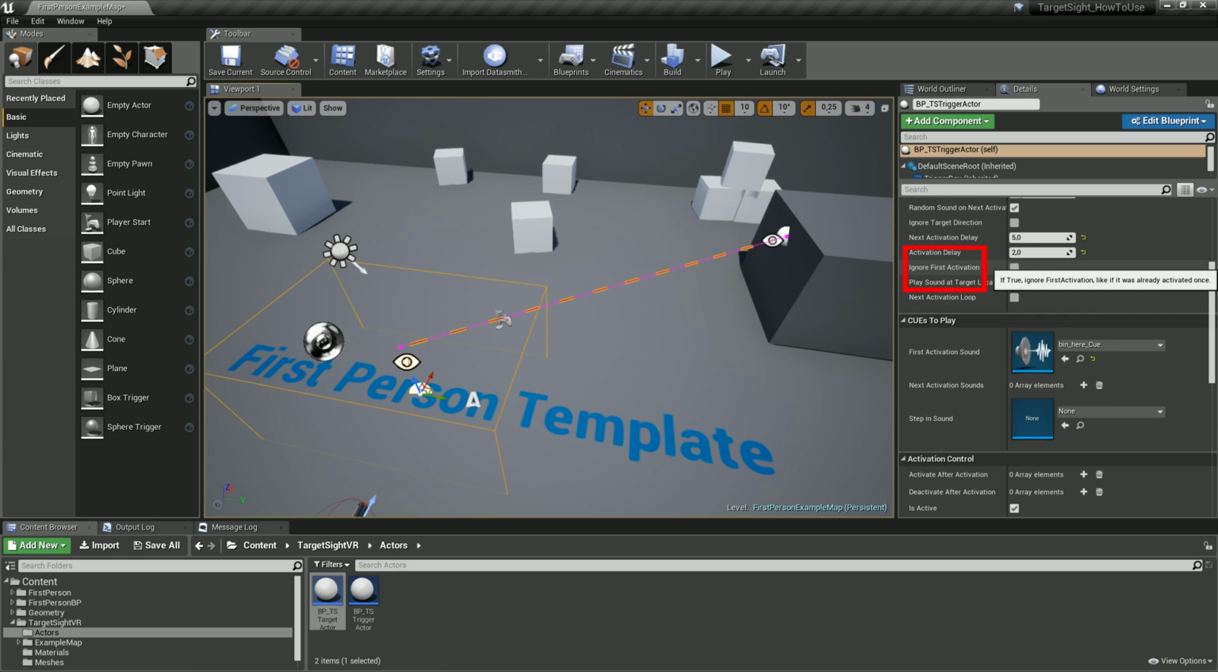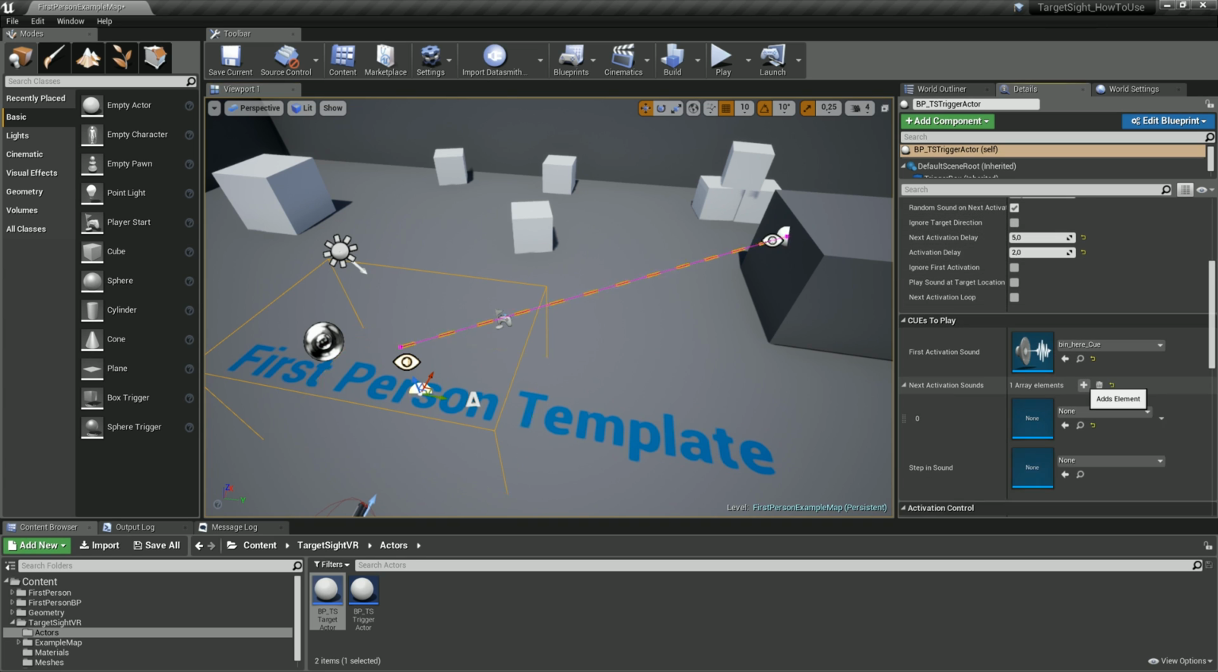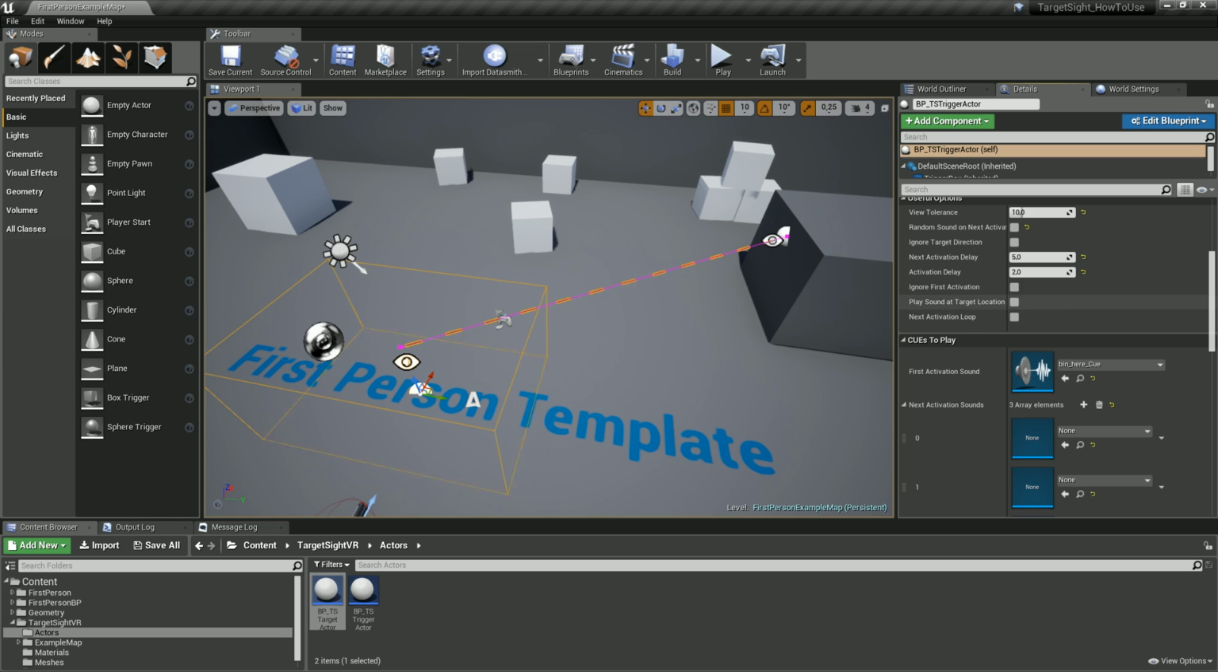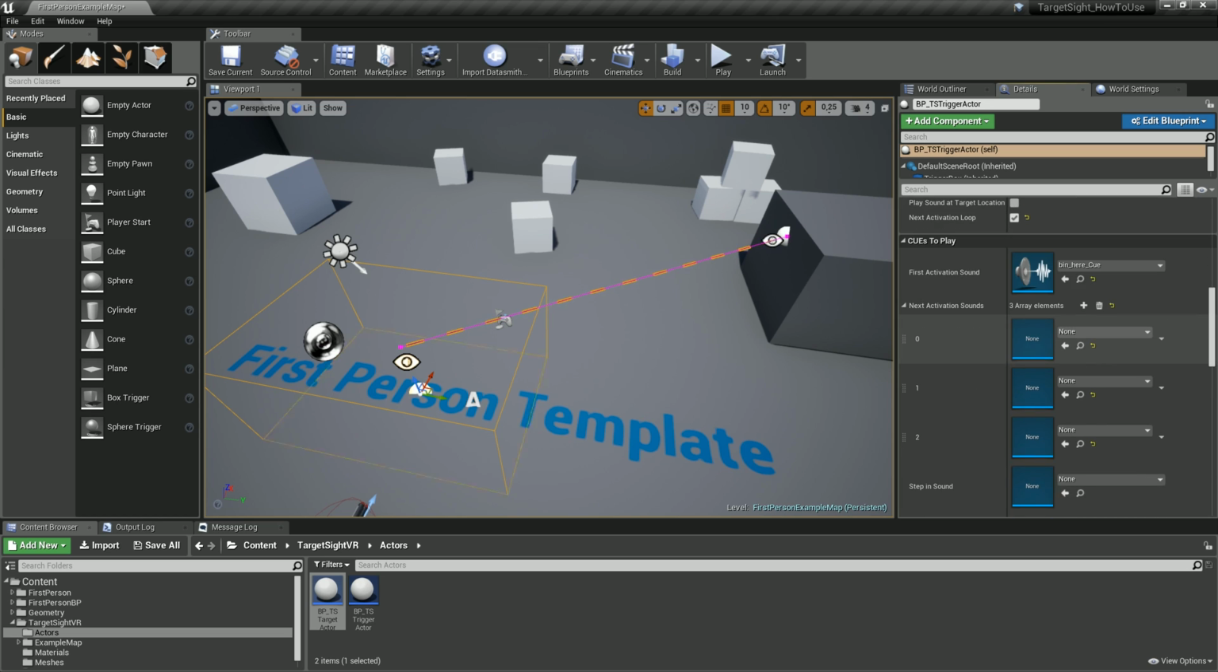Ignore first activation. If you use this option, then this sound will be ignored, and instead you will hear the next sounds, just like if the player already been here and already activated this trigger once. Next activation loop. If the random sound on activation is active, then these sounds will play looped, but randomly. If you turn this off and turn this on, then the sounds will play one after another. We'll hear 0, 1, 2, and 0 again, and so on.